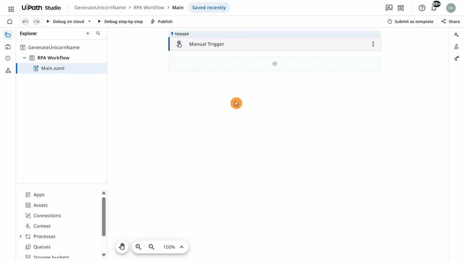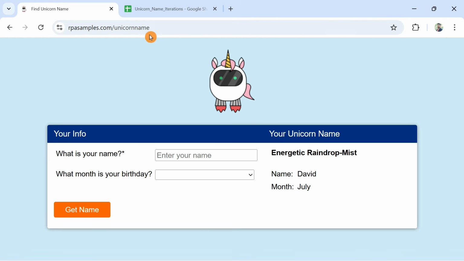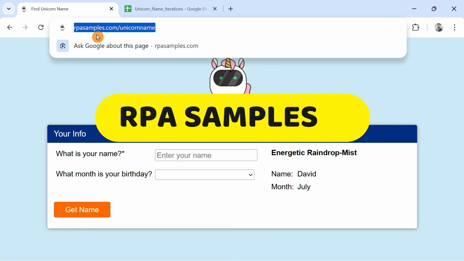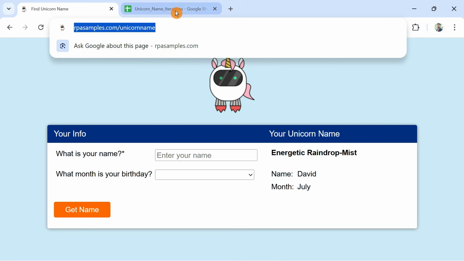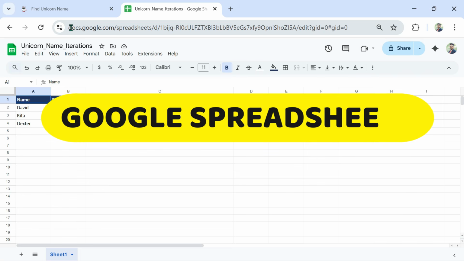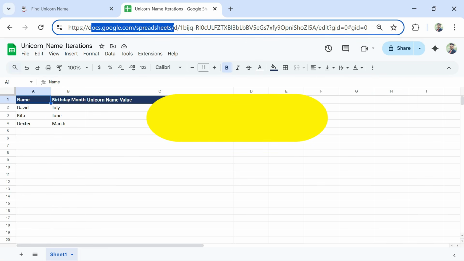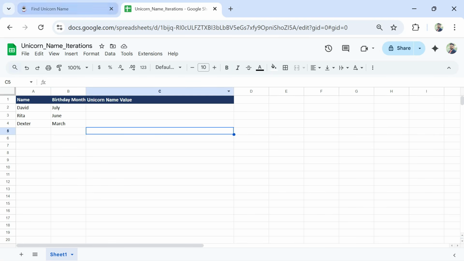Once you have done this, there is an important configuration. If I ask you what are the applications you are going to deal with, your answer is you are going to deal with a website called rpasamples.com unicorn name, and you are going to deal with Google Drive sheet or the spreadsheets from Google. So these are the two applications. One is the web application, the other one is the Google Drive. It tells you you have to enable certain integration so that UiPath can talk to Google Drive sheets and fetch you the data. So this would be an additional learning I'm going to show you now.